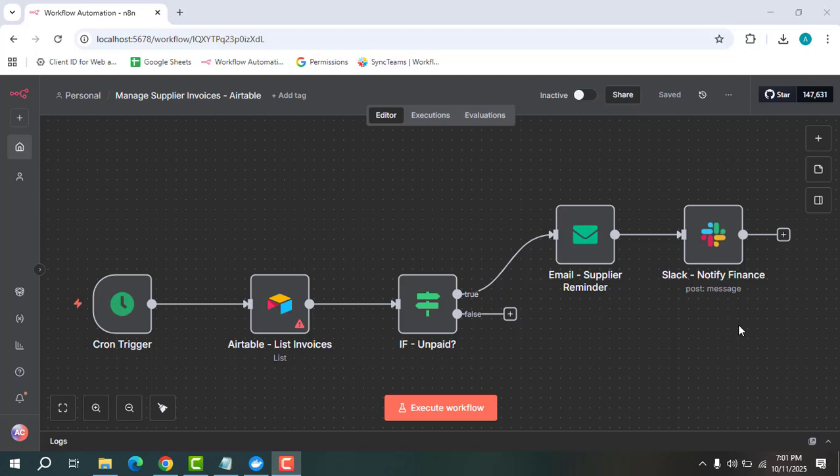In this tutorial you'll learn how to automatically manage supplier invoices using n8n plus Airtable plus email notification. This workflow will pull supplier invoices from Airtable, check if invoices are paid or overdue, send automatic email reminders to suppliers for unpaid invoices, and keep your finance team updated in real time. This is perfect for small businesses, e-commerce stores, or accounting teams who want automated invoice management without manual tracking.